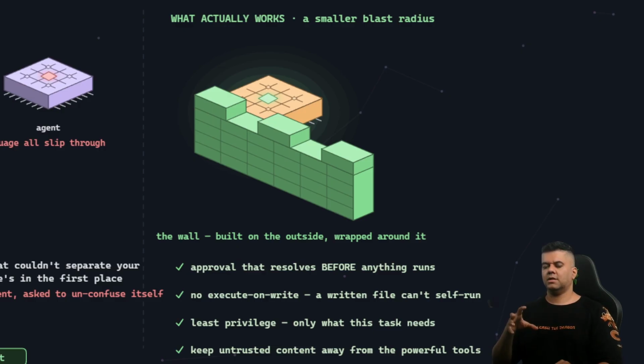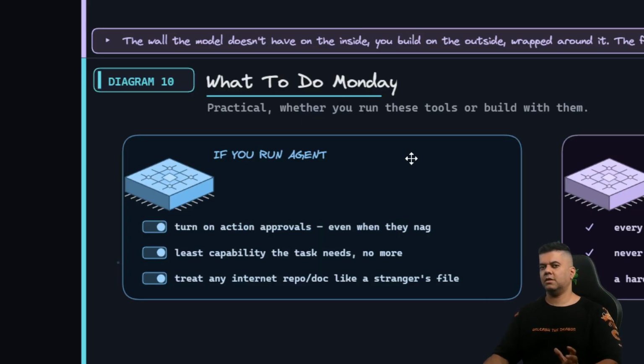So what actually works is not a smarter model, it's a smaller blast radius. You put dangerous actions behind a real approval every time and make that approval resolve before anything runs, which is the exact thing Cursor's gate failed to do here. Don't let a file that the agent just wrote execute on its own. Give the agent only the access the task in front of it needs, and keep untrusted content away from the powerful tools. The wall the model doesn't have on the inside, you have to build on the outside, wrapped around it, and the fix lives in the architecture, not in a cleverer prompt. So let's see what we can learn from this video.